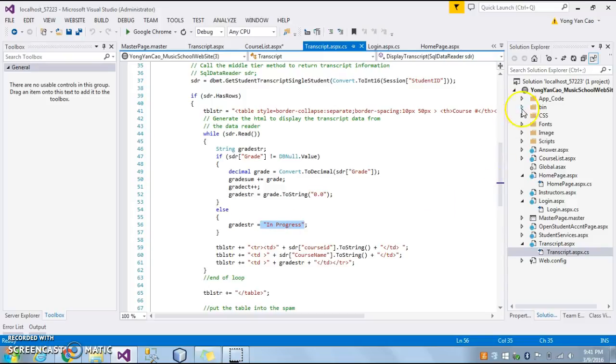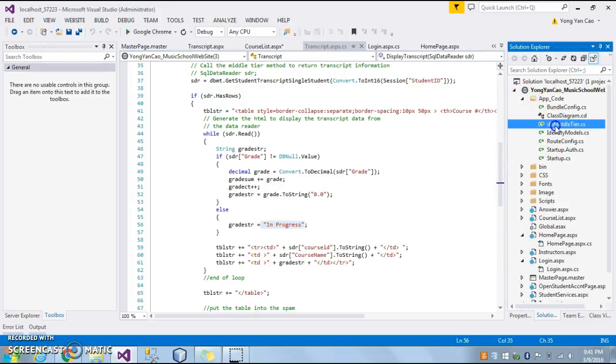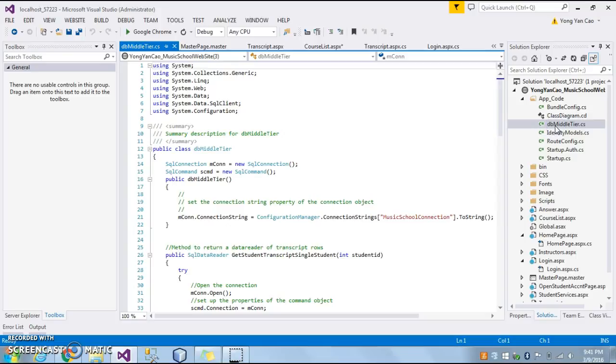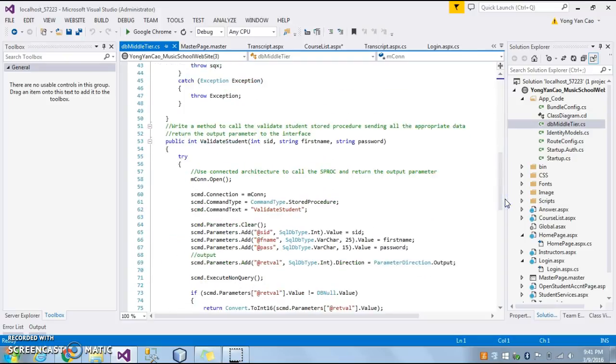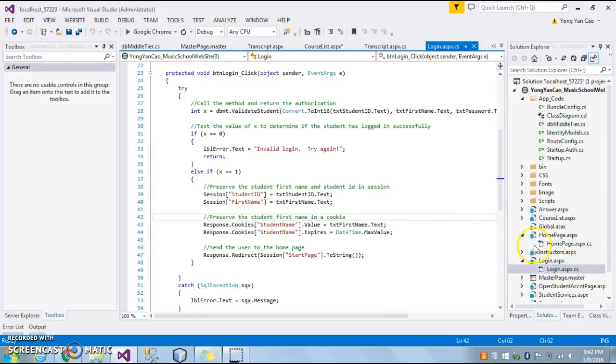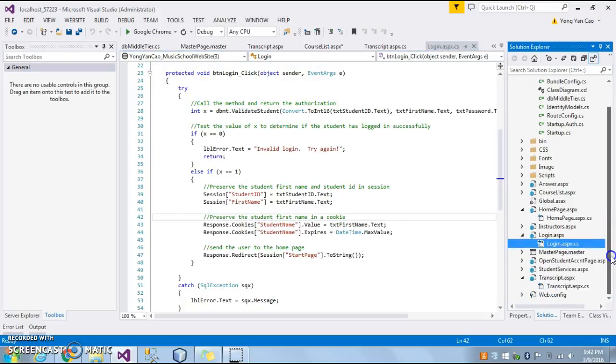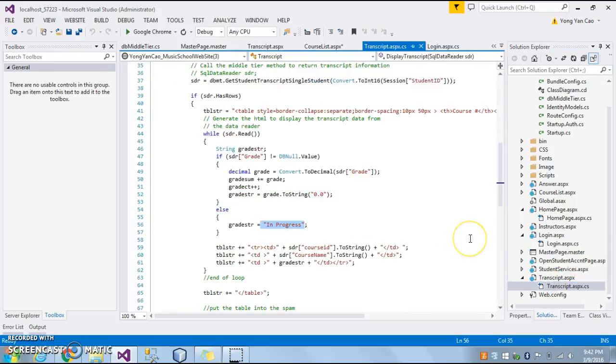And then this is my middle tier, which stores all the methods. And then the code behind page is just right here. All the ASPX forms have the code behind page right here. The transcript code behind page.